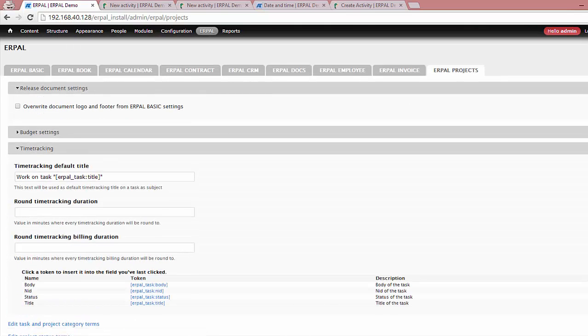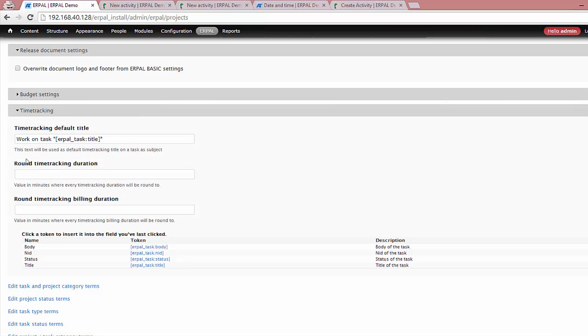This is also possible for time trackings. You can write down a title for your time trackings that will be set as default. You can just use a token for the task title where your time was tracked on, and you can change the text, whatever you want to have written here. It's up to you just to change the default title of a time tracking.